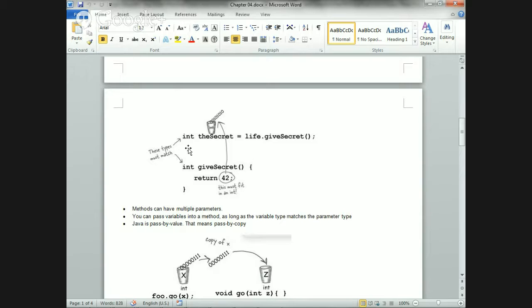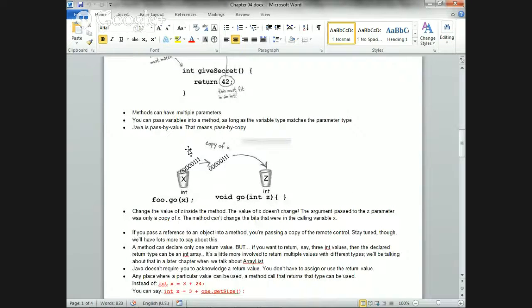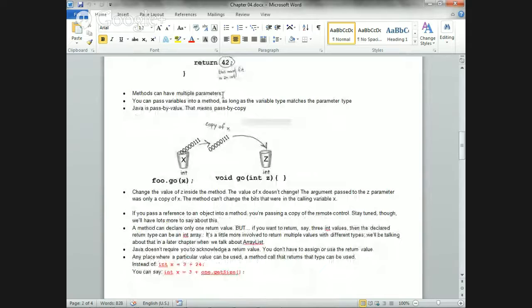Next thing, methods can have multiple parameters. So you just make a list, separated by commas. That's it. We'll see examples later on, but it's the same exact thing as everything else. Int x, int y.